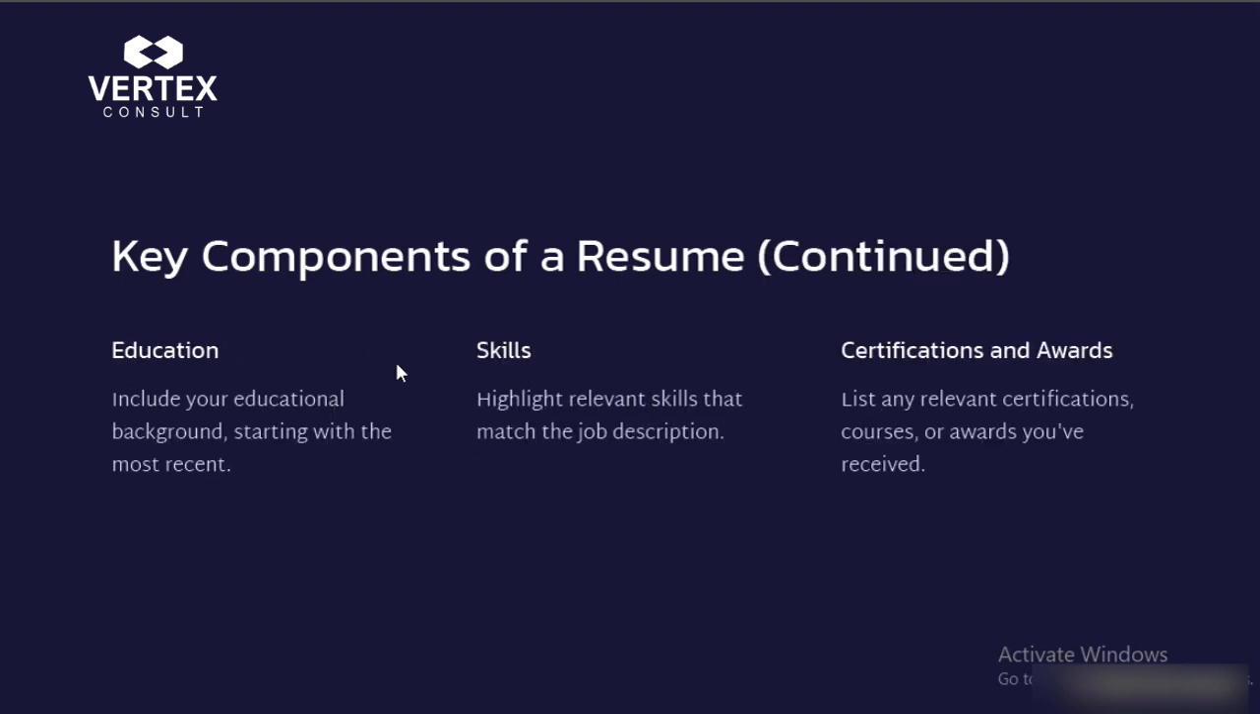Then the next one is your skills. Highlight relevant skills that match the job description, and that's the reason you don't just apply for jobs. You first of all read the job description very well, understand it, and pick out the relevant skills that match it, and put them on your resume. And of course, do not lie about it. List the skills that you know you can do. Those are the things that you should highlight.